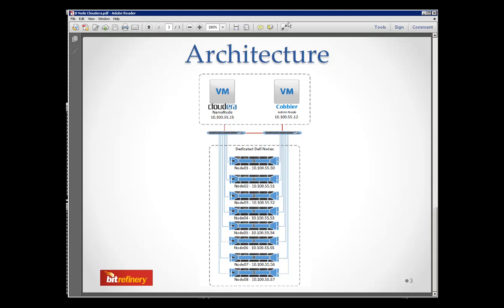So pretty easy to administer here, especially when you have something like Cobbler to install, and then you have VMware vCloud Director for the VM part of things. So it's self-managed by our customers.